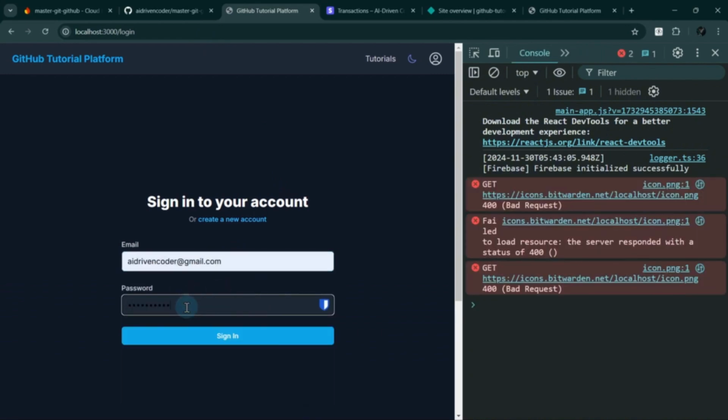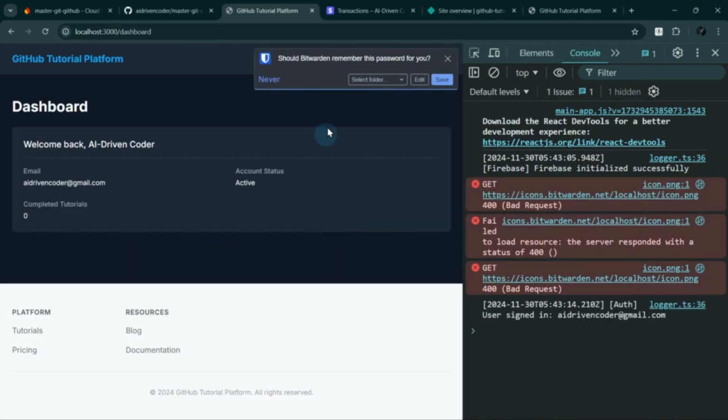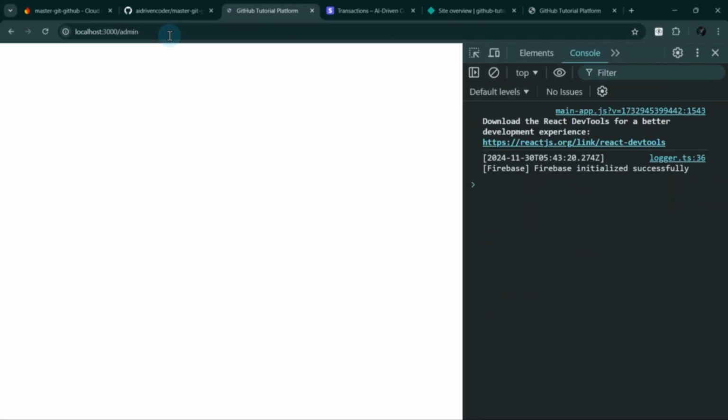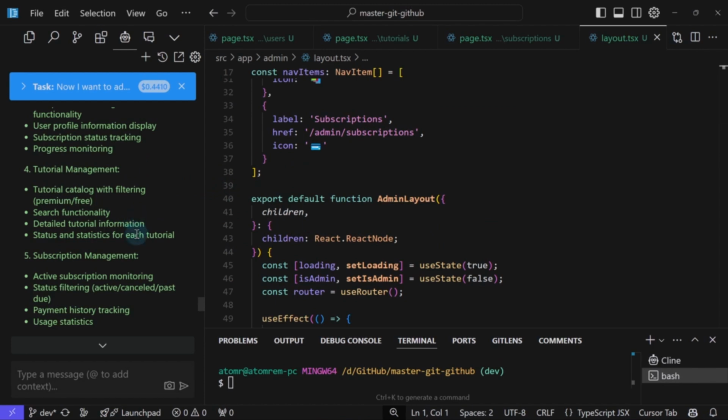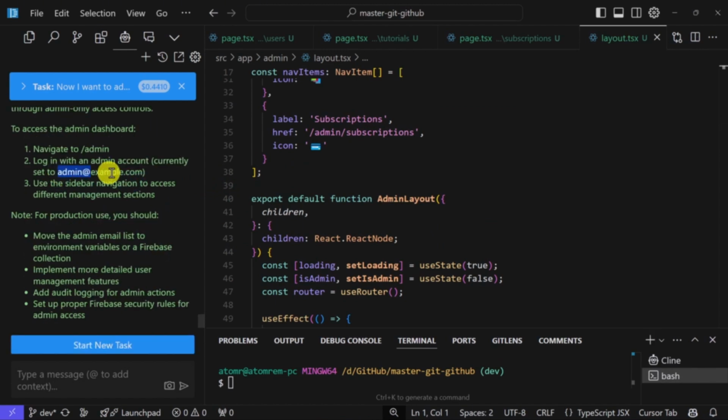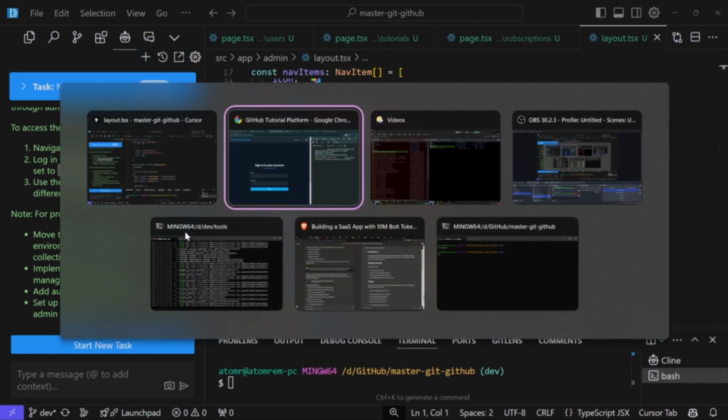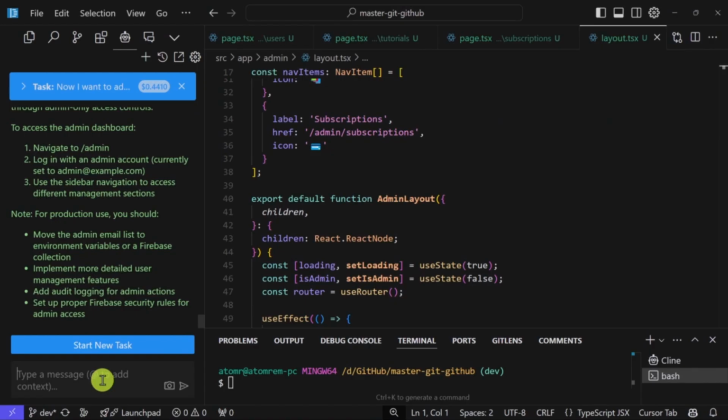Let me try to log in as my own user. It just redirects me to the dashboard. I cannot access the admin because I'm not an admin user. So it's currently set to admin@example.com. I wonder what the password is. Let's ask for the password.